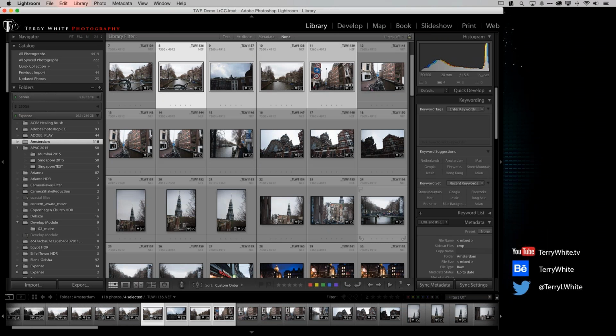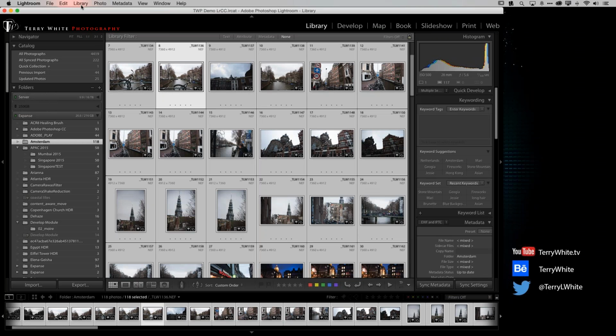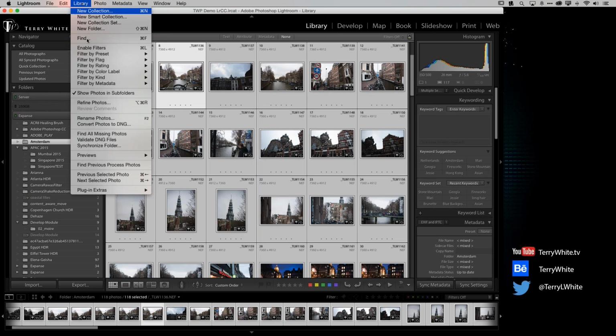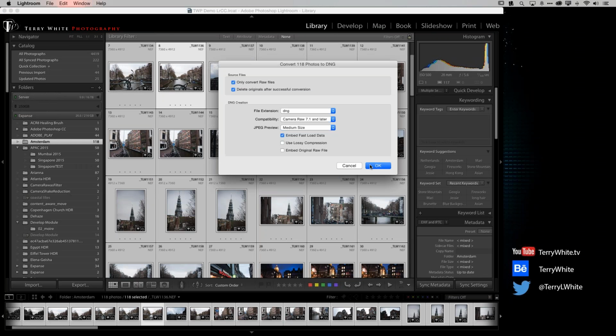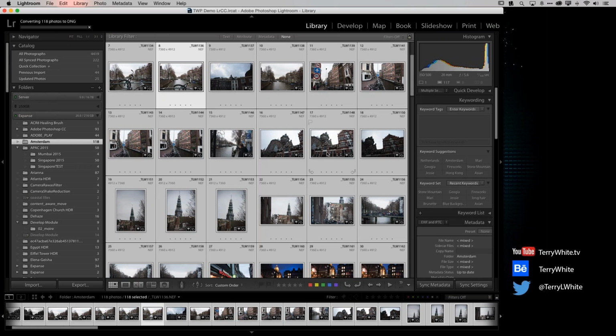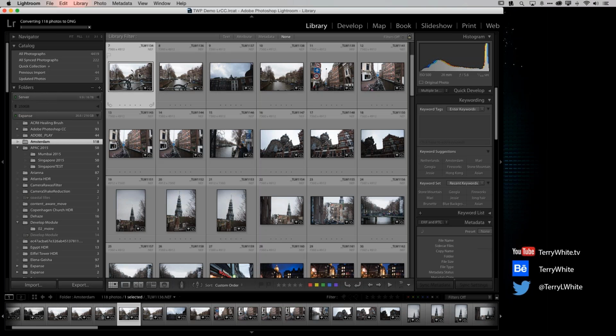So let's go ahead and select this folder. So I don't have this issue going forward, I would go to my library menu, and I would say convert photos to DNG. To answer your question, I don't do it just on import. If I'm shooting tethered, for example, it can't do it while you're tethering, so I have to do it after the fact. I just forgot to do it on these. But yes, I do always go in and convert them.